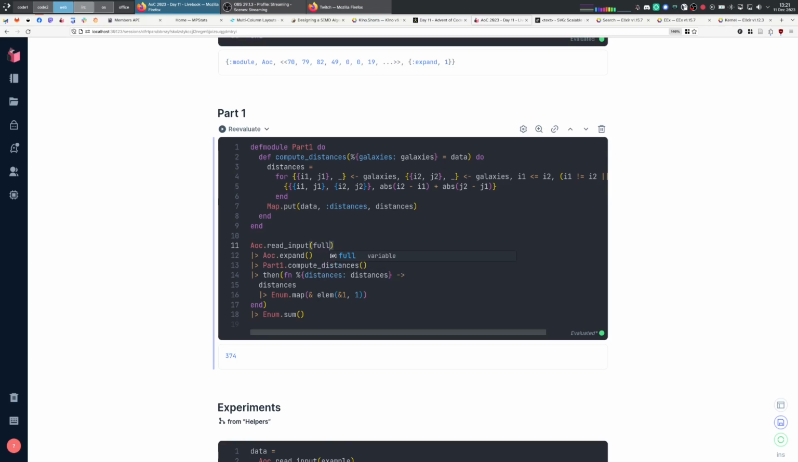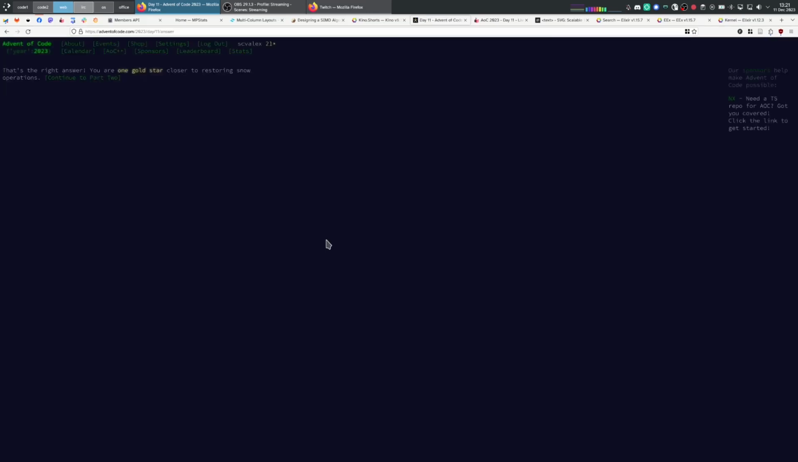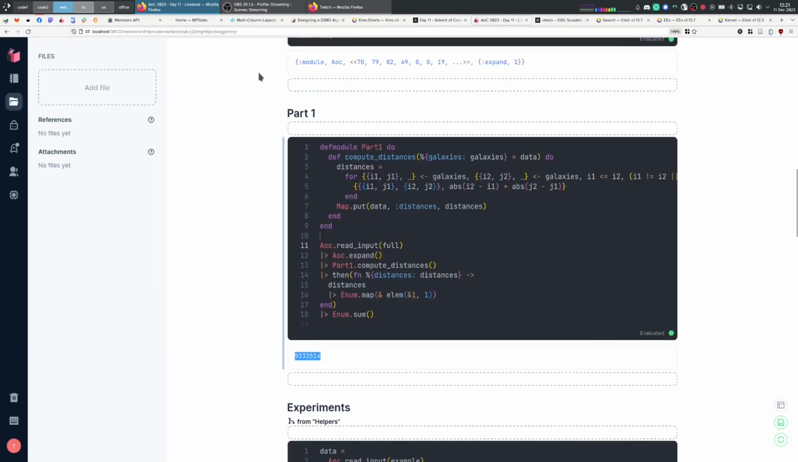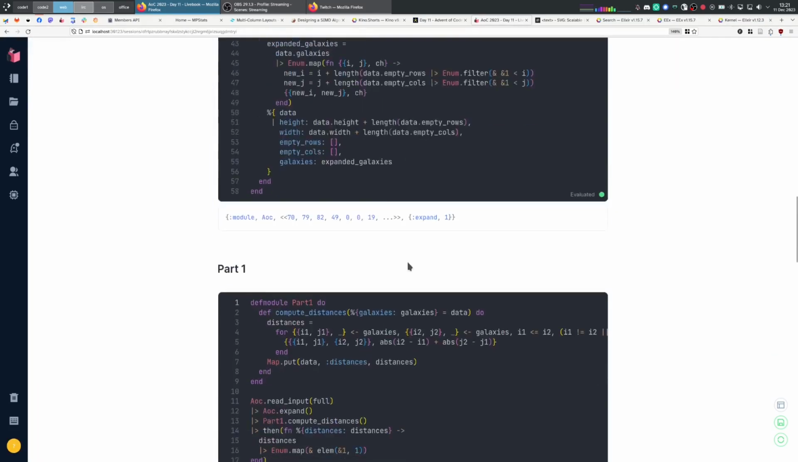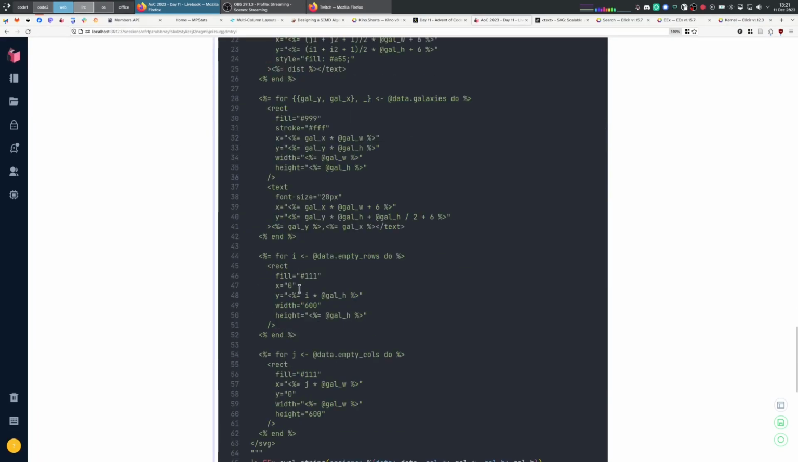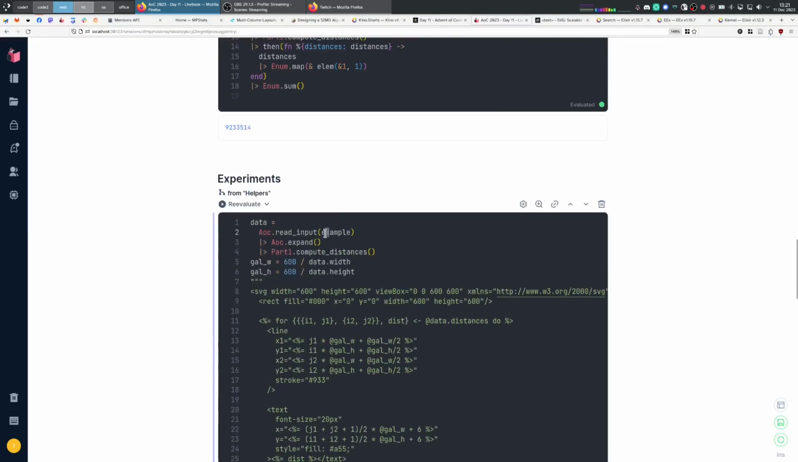Okay, and now we try this on the full galaxy. This is a large number. That's the right answer. You are 1 gold star closer to restoring snow operations. Great. But here, what happened was a weird interaction between Wayland, the clipboard, Firefox, and Livebook. Okay, let's see if we can draw the full galaxy.